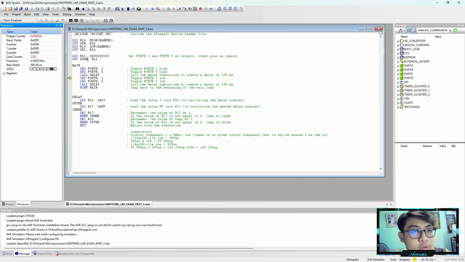LDI R16, 0b00100100. Set port B2 and port B5 as outputs, other pins as inputs. So OUT DDRB, R16. Then the main: SBI PORTB, 2 toggles port B2 high, SBI PORTB, 5 toggles port B5 high. Call the delay subroutine to create a delay of 100 ms.